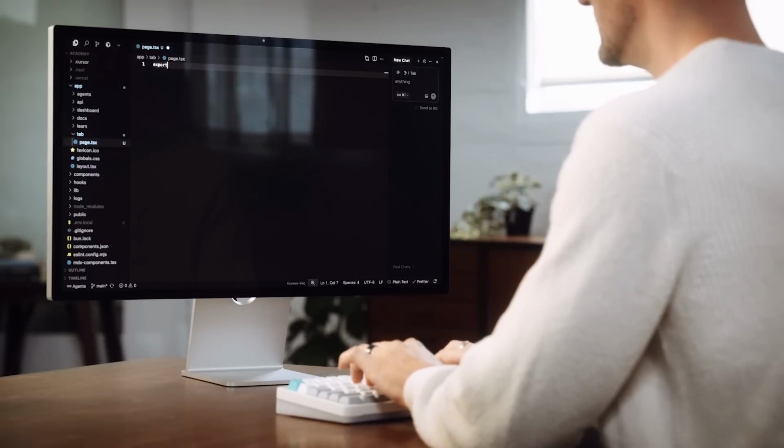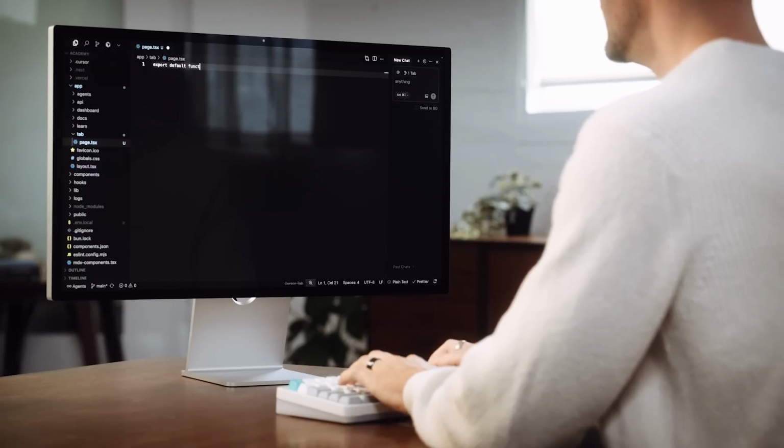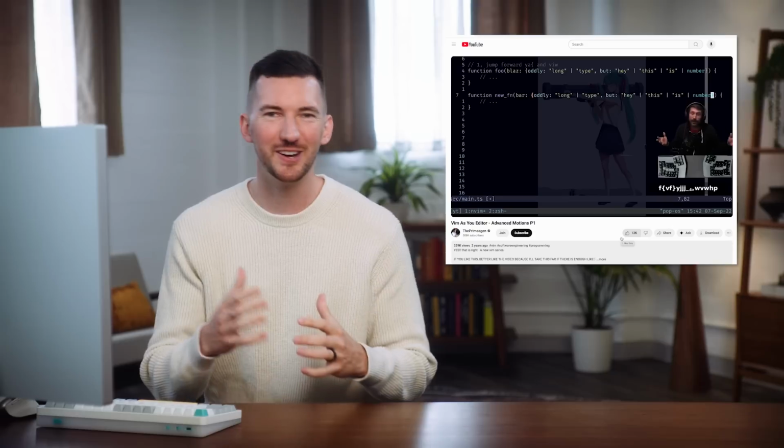If we go look at Cursor, for example, I might do export, default, function, page. It could be really slow, but you could get really good with your Vim motions and all of your editor tricks to just really nail text editing, which isn't necessarily a bad thing, by the way.